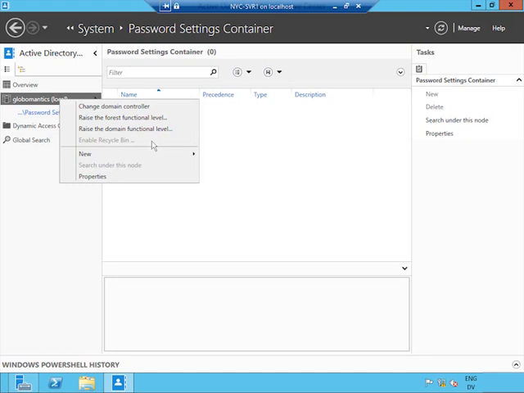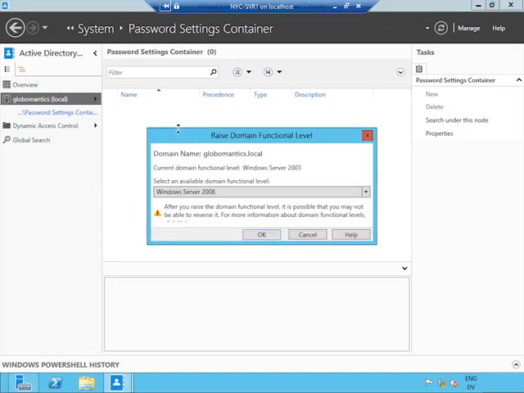Same concept. In Server 2008 R2, that was enabled solely through PowerShell command line functionality. Server 2012, I can now do that here in the GUI, which is really kind of nice. But I can't do it at the moment because we're not at the right forest function level. So let's change a DFL. I'm going to upgrade my domain function level from Server 2003 to Server 2008.